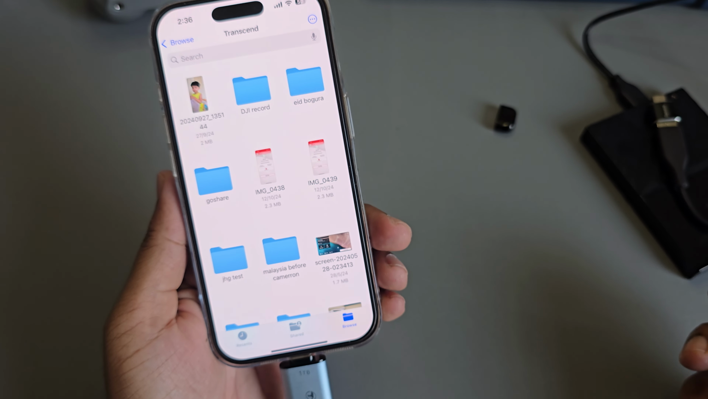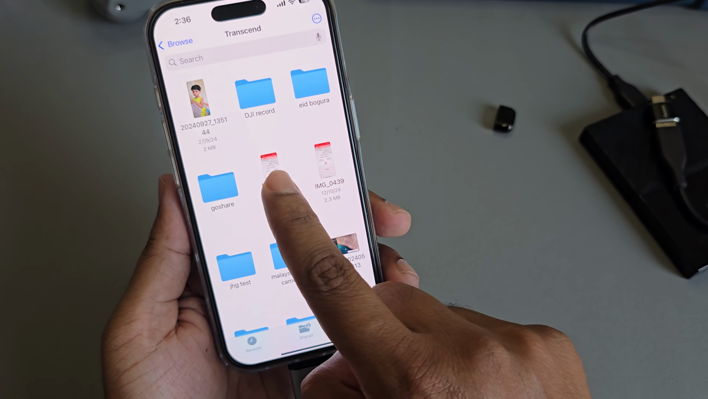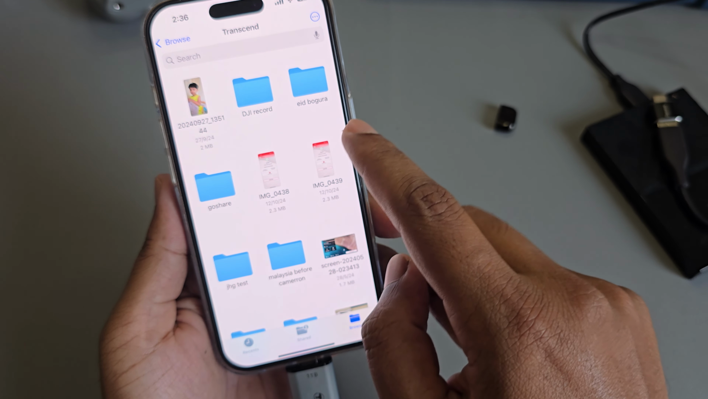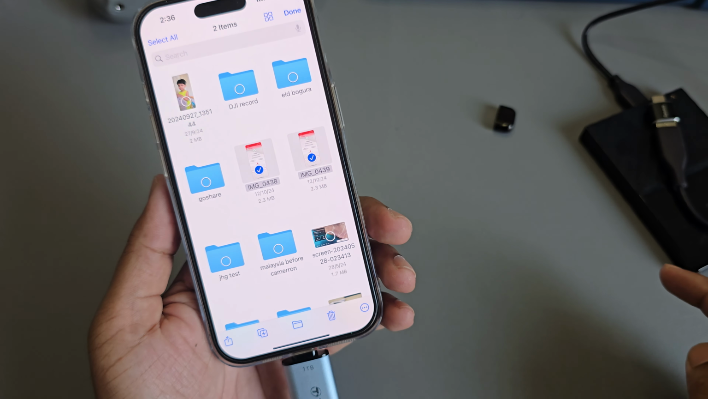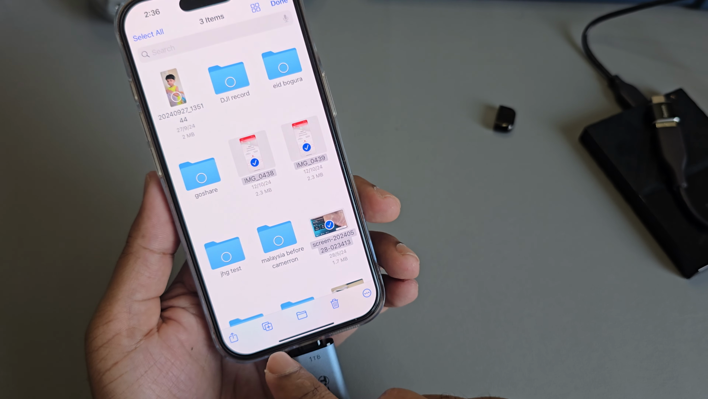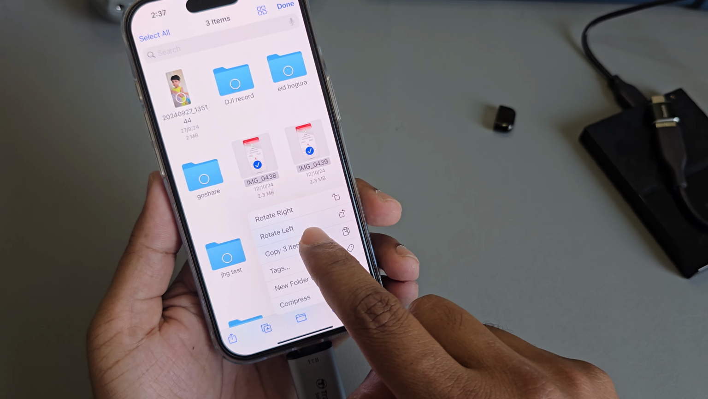Now open your pen drive. Now if you want to transfer any file, video or anything from your pen drive to iPhone, just press and hold, copy, and if you want multiple, then press on select. You can transfer multiple as well. Now once done, press on this three dotted line, press on copy item.